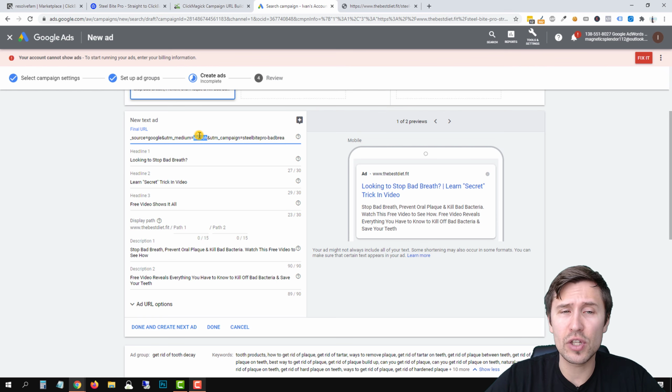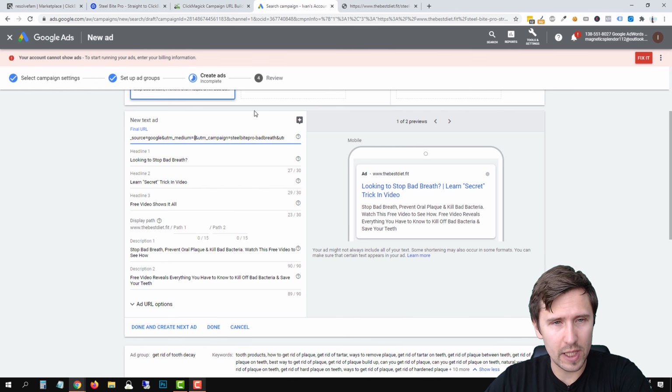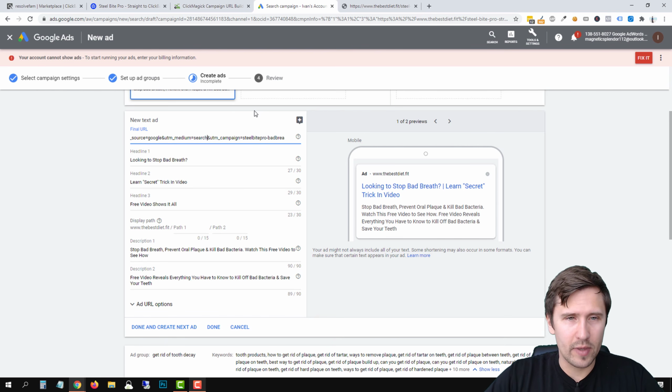If you don't care that it's search, if you will only always be doing search forever, you don't have to put search here. You can put device. You can also put network, okay? So that's up to you, how you want to do it. I'm just giving you an idea.